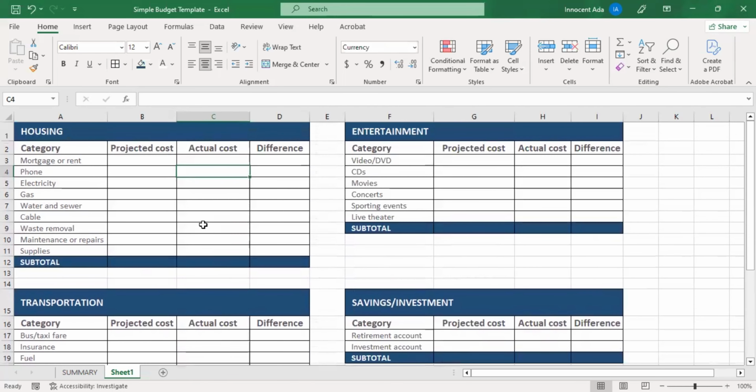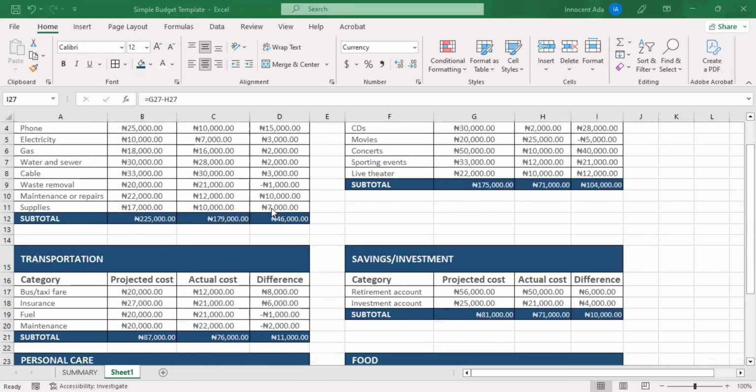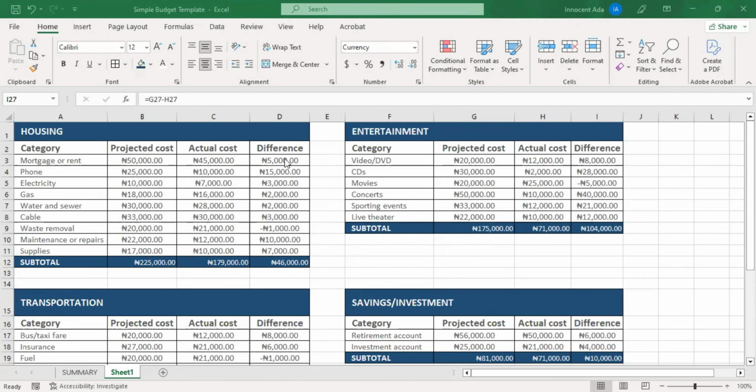You see that the zeros are gone, but the formulas are still here. Our formulas are still intact, okay? What we can do now is to go ahead and fill up the values. All right, now, we have filled our data and you can see our formulas are working correctly. It is able to calculate the difference between the projected cost and the actual cost. You can see that we have negative values where the actual cost is higher than the projected cost, okay?